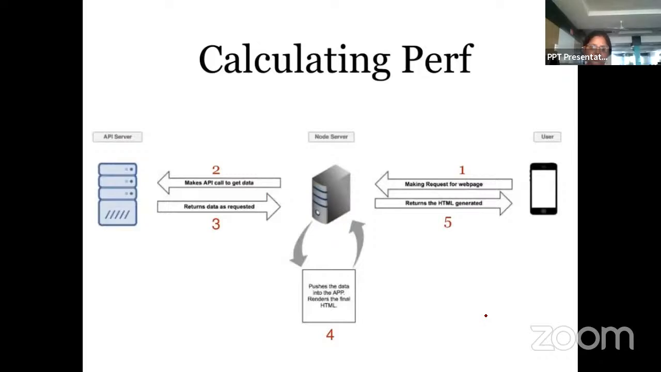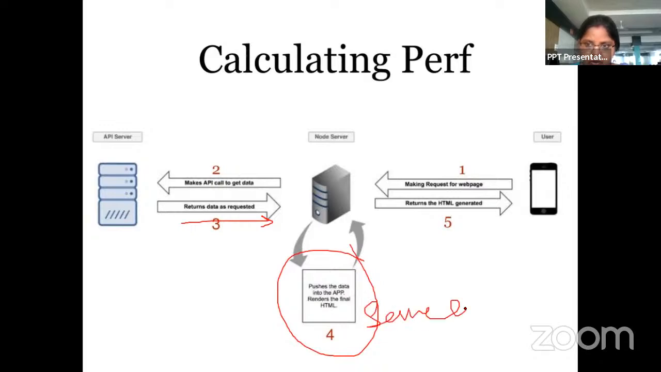So if you calculate what exactly happens, as I already explained in the previous slide itself, the first thing is you make a request for a web page, any web page. It enters the server and the server has to process it. In order to process it, it will collect all the data with the help of an API or GET/POST request, whatever we have written, and then it will return the data as requested. And finally, the work happens in your server itself.